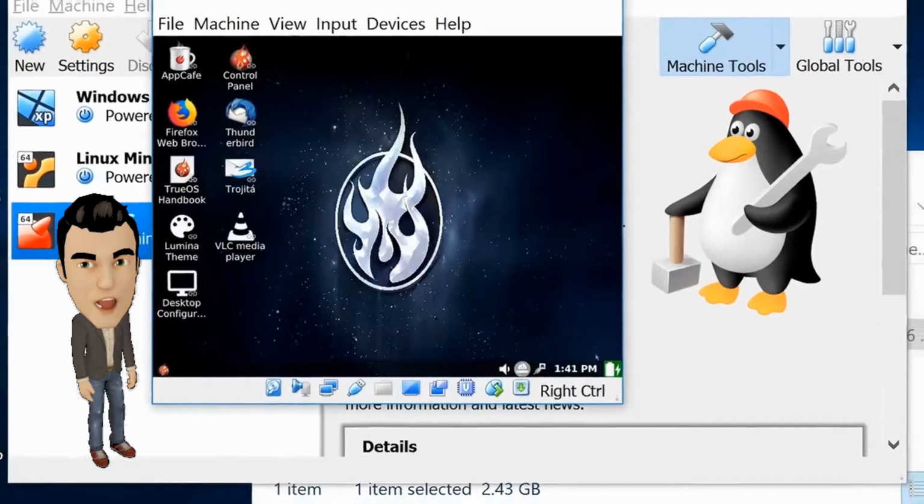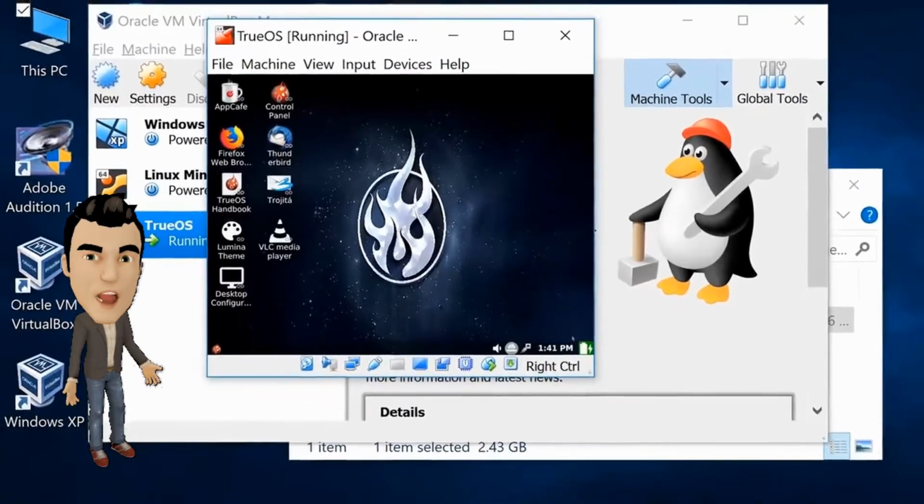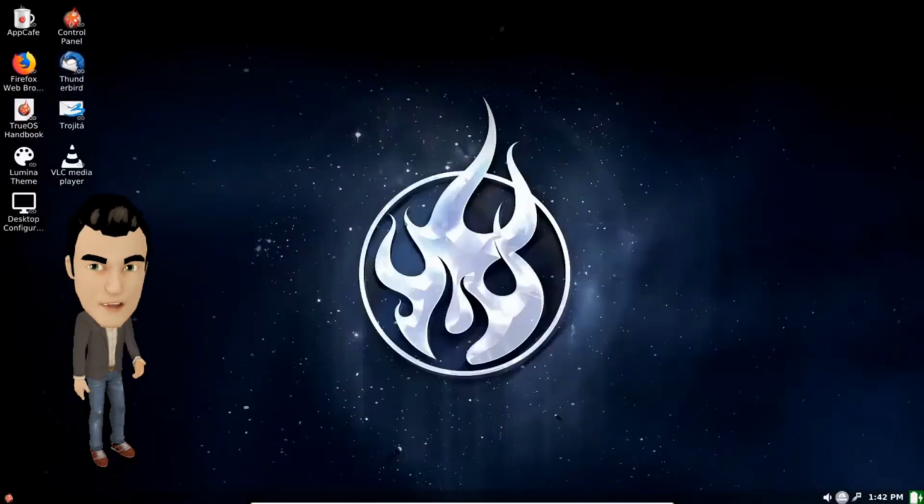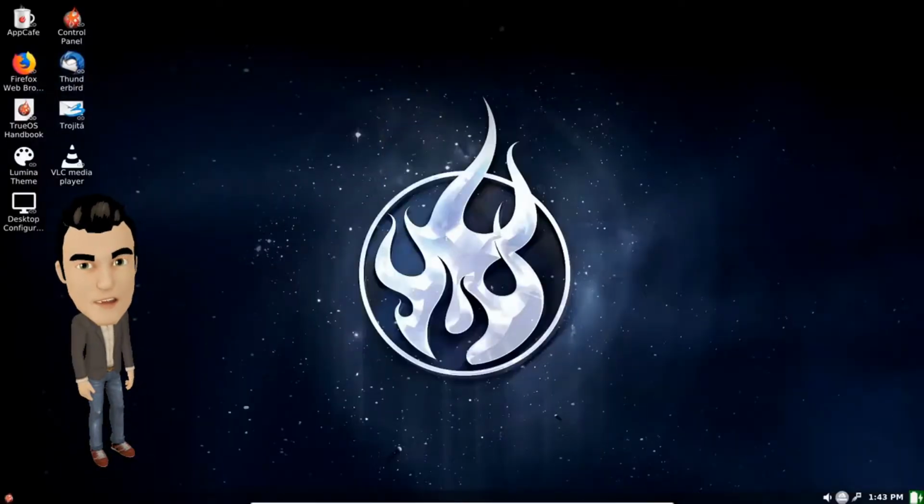And as you can see, it is running. And if things are installed correctly with guest editions, I can go Control F for full screen, and hopefully it will sort itself out. And there we are. TrueOS is now running full screen in VirtualBox.